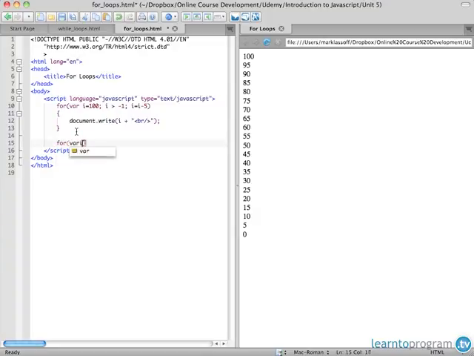Var I equals 0, so we'll start counting at 0. Our continuation condition is I is greater than 0 and I++. This loop would go on forever because we start counting at 0, and then the continuation condition is I is greater than 0, and we count by 1. So first time through the loop, oops, this should be greater than or equal to 0.